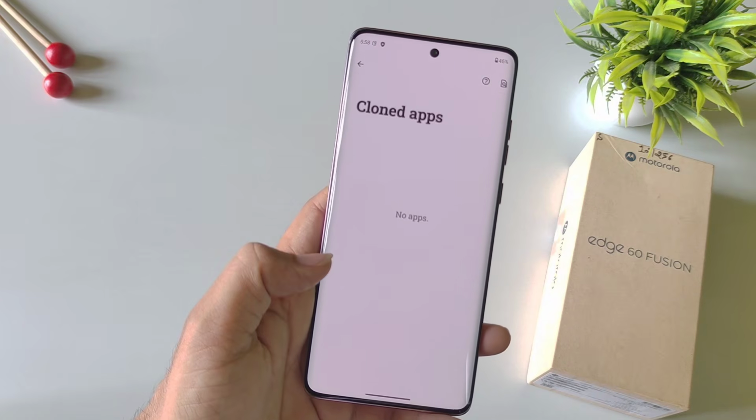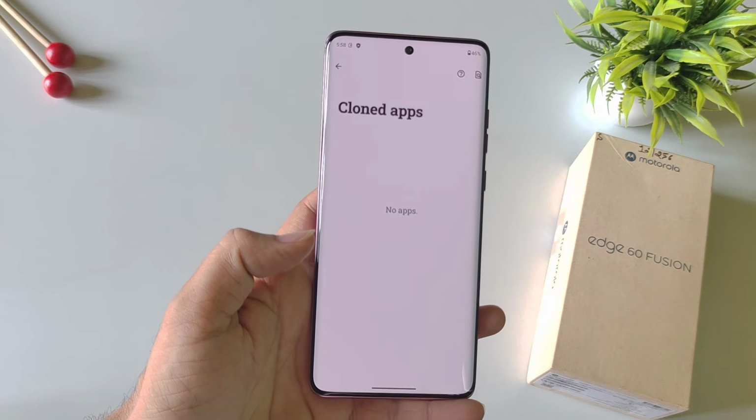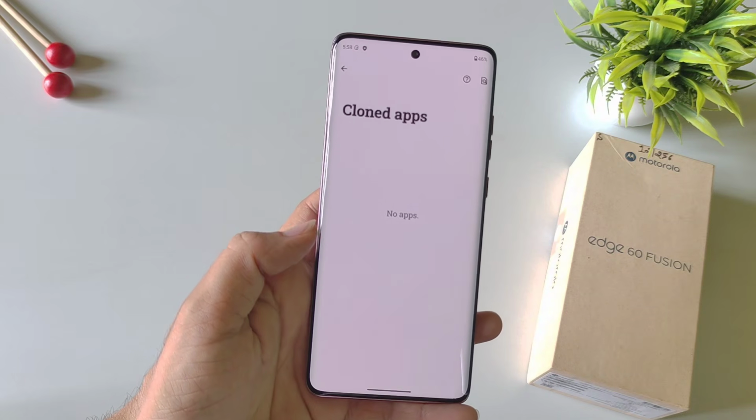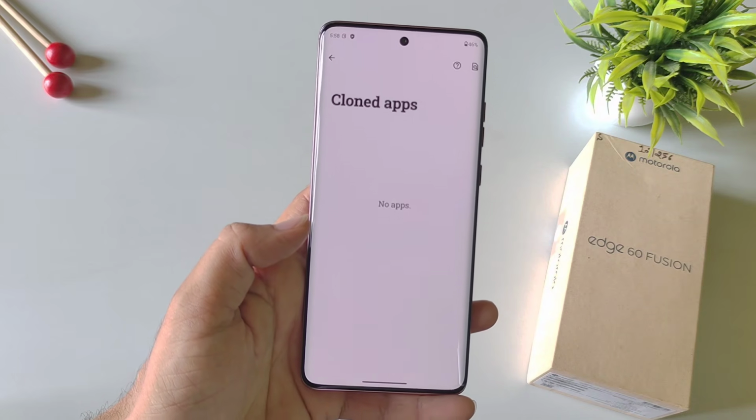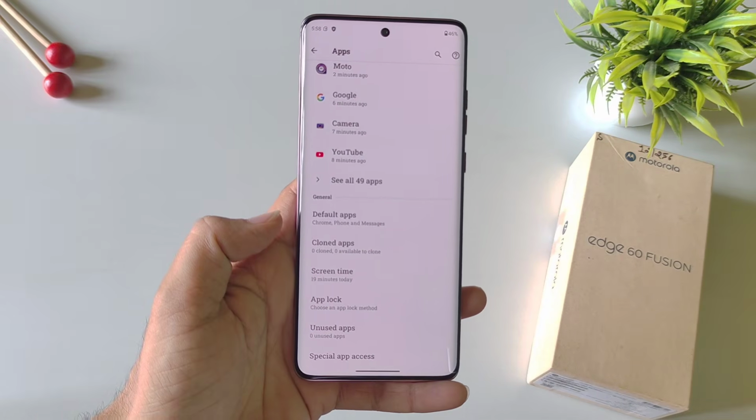From here, cloned application. Firstly, you have to install the Messenger application because it only works for Messenger application. Right now, I don't have any Messenger application. So after this, you can clone those applications from here, cloned apps.